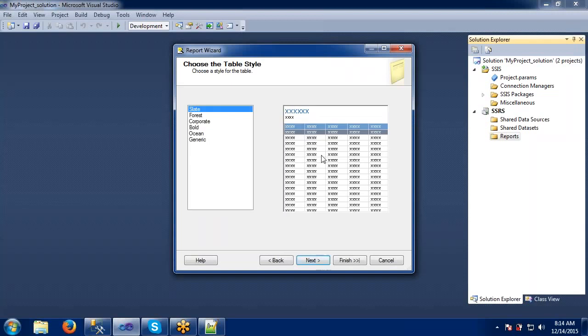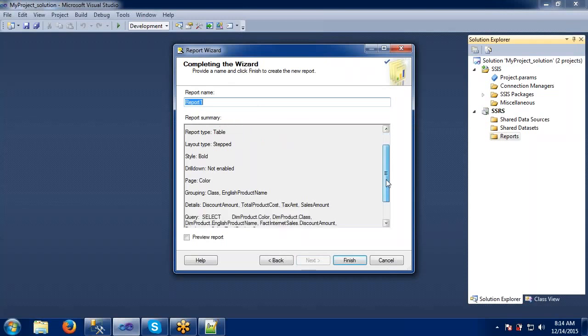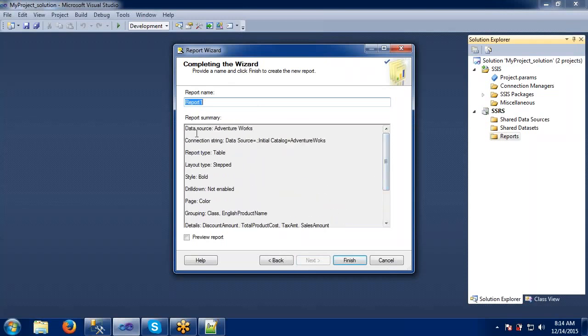Next. So it is asking which color do you want displayed on the top. I mean, we have selected the class, color, name, all these things, right? So it should be given some color name. We can select any color actually. Okay, I am just selecting the default bold color. Next. So this is the final report.